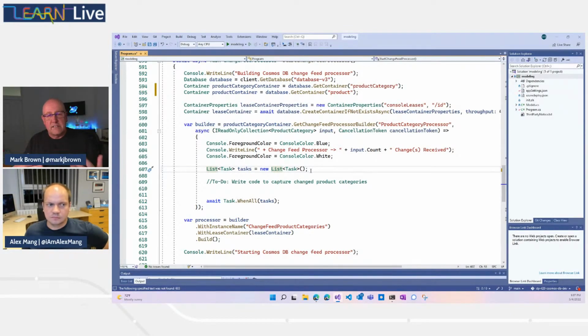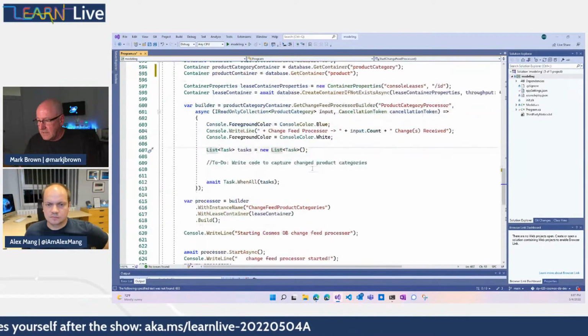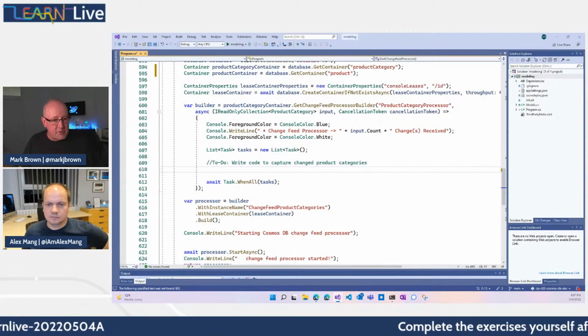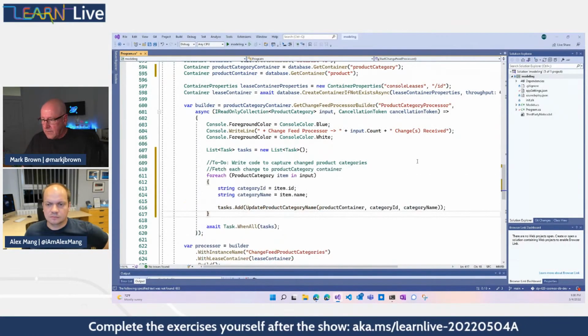So we want to create a list of tasks because we're going to go and execute all the things that we want to do for this data via this list of tasks here. So first thing, I need to write some code to capture all the data for that and then add it to our task list. So I've got a little to do here and I'm going to paste that in.